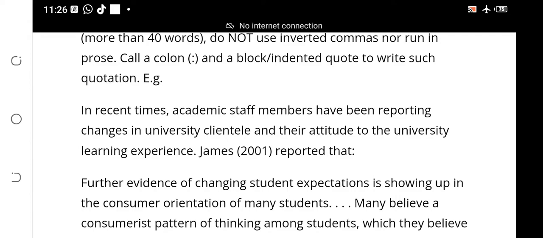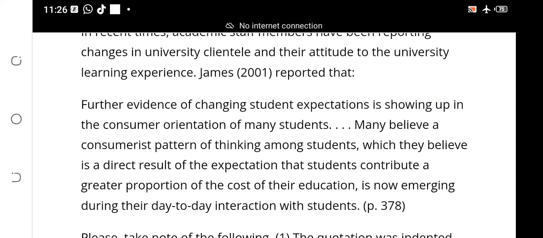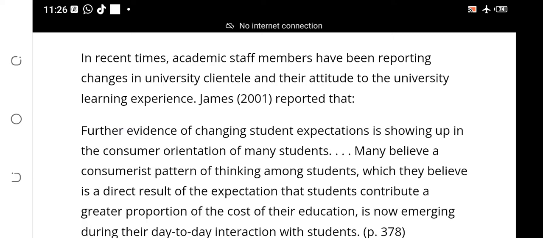You can see, you use a colon. Look at this place. You say use a colon. Look at the colon here. I've used the colon and block indented quotes to write the quotation, e.g., see, look at it here. I hope you can see. So I want to point to a mistake here. From this point to here is supposed to be indented. That's what the instruction said, but there's a mistake here. Now, because this quote is more than 40, the work is indented.